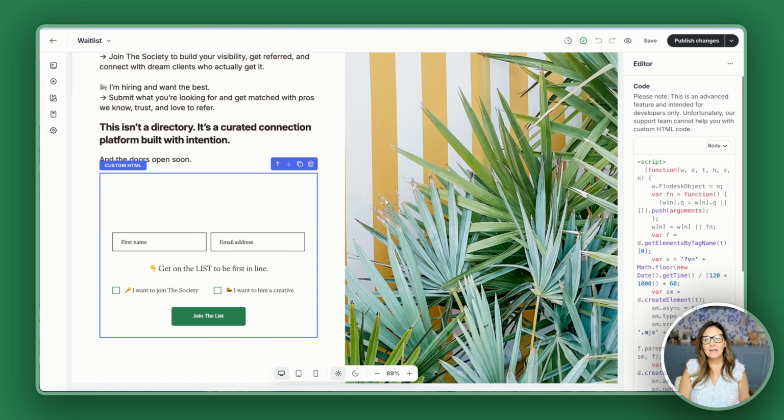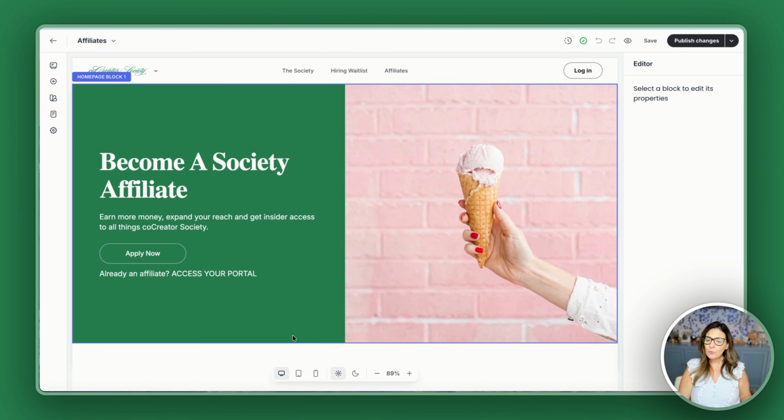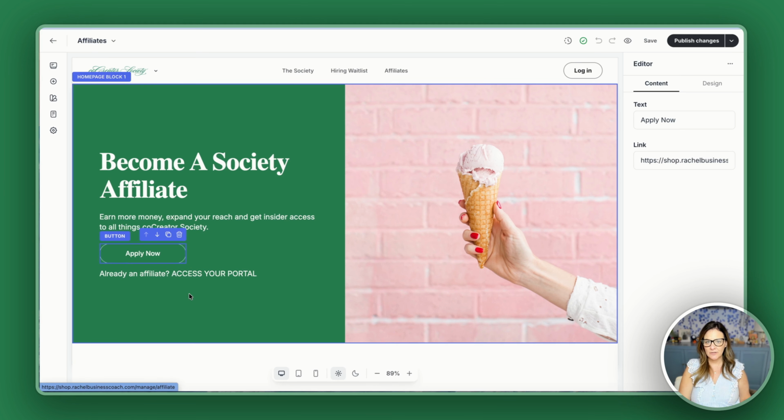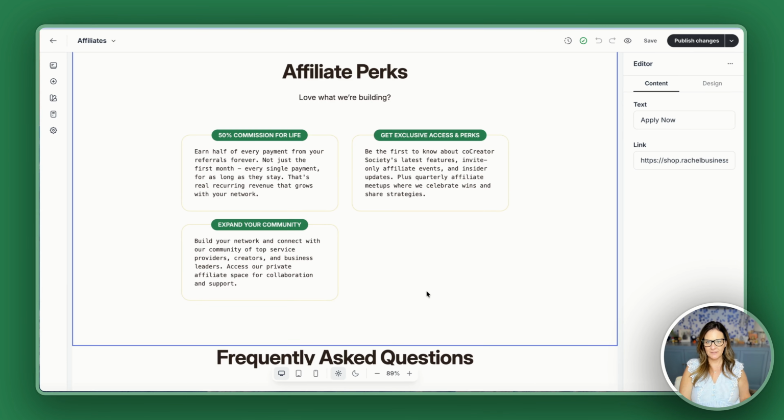Last but certainly not least, I built out our affiliates page. We have a really robust affiliates program for the society, and it's a 50% affiliate payout. I really wanted the page to kind of wow folks if they're looking to become an affiliate. So here I have our application, and this actually links out to where you can fill out and apply to become an affiliate. And if you're already an affiliate, this is link text that will take you to your affiliate portal. I used, again, the exact same block at the top, and then I listed out our affiliate perks below.